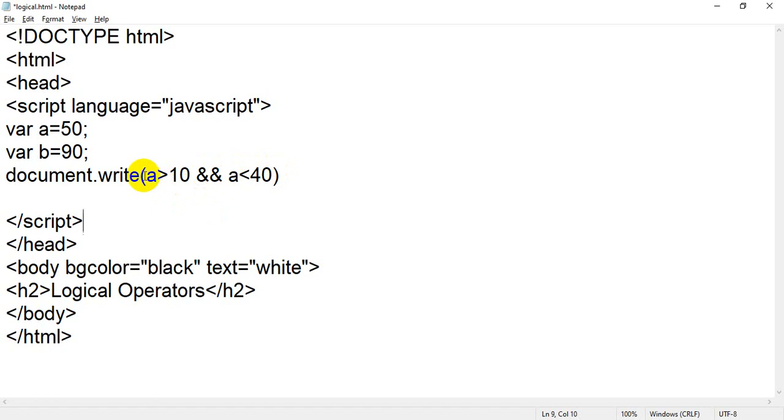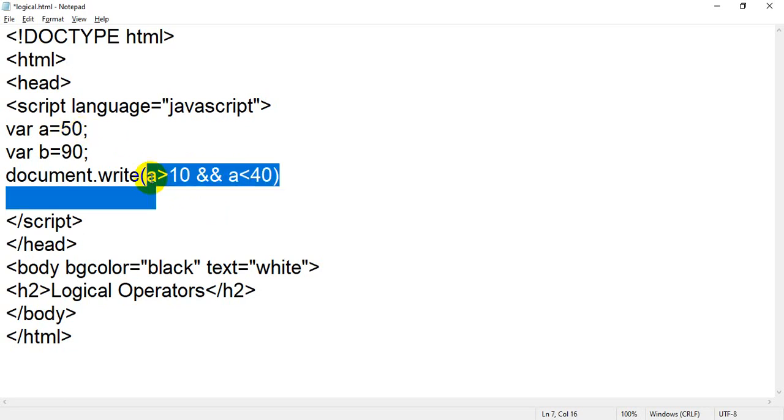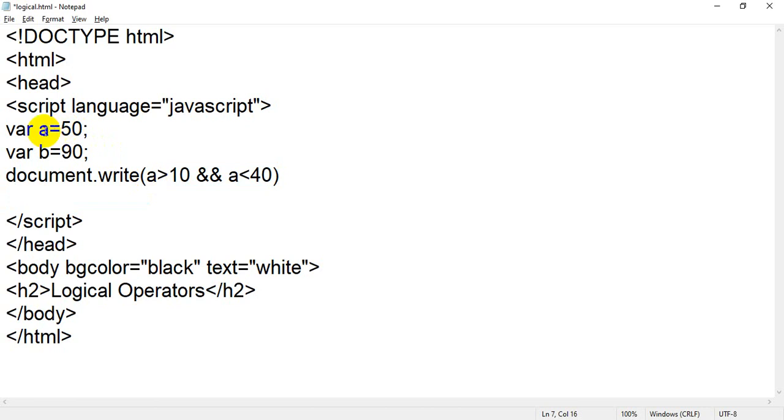Now check this condition. The first condition: a is greater than 10. The value of a is 50. Student, are you getting it or are you still confused? It is one of the simplest examples I can explain. I have declared one variable, that is a, I have declared another variable, that is b, and I have assigned some value. Now I am going to check these values.